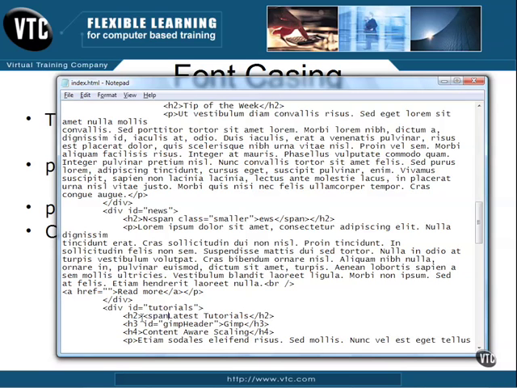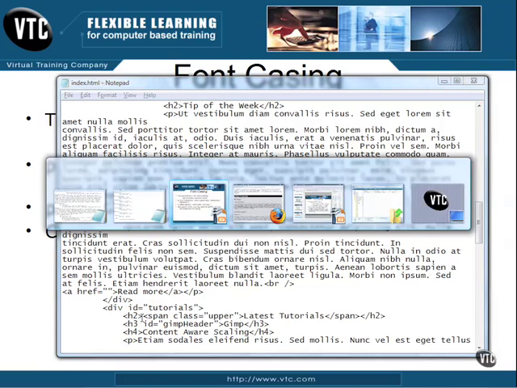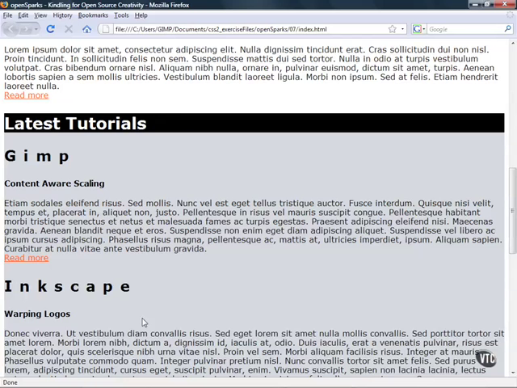And to do that, I'll go ahead and add in a span and set up my class, and I'll save that. And when I refresh my browser here, I will see latest tutorials in all caps. Alright, so that's pretty cool.